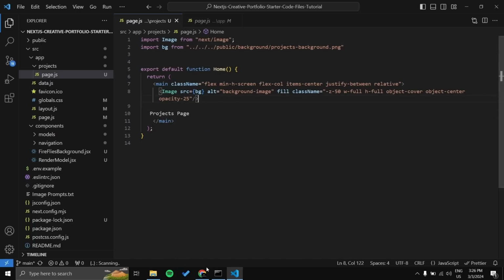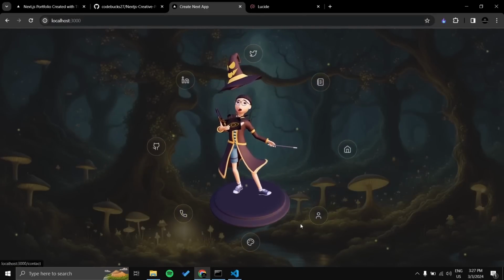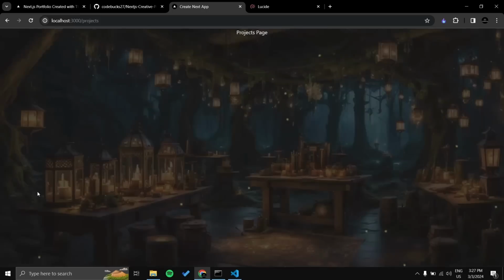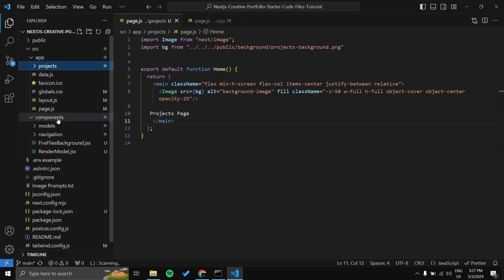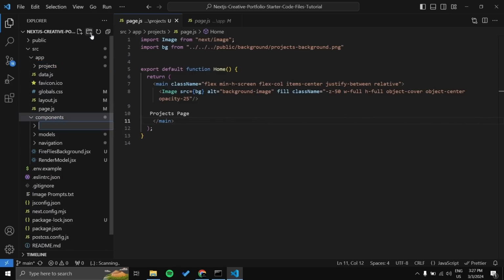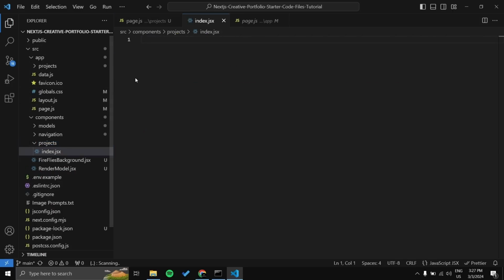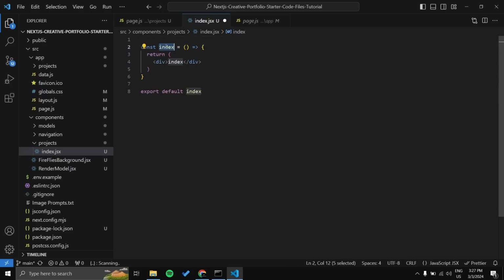Let's save this and click on the projects. So here's the projects page. Now let's import the projects data. And now to render the project, we will create the project list component. So inside the components folder, let's create projects folder, and inside that let's add index.jsx file. Let's name it as project list.